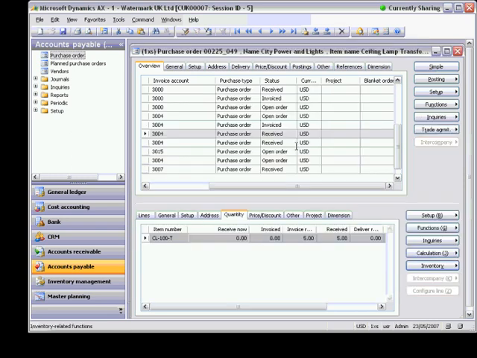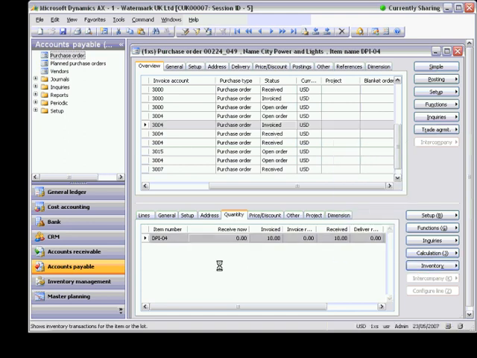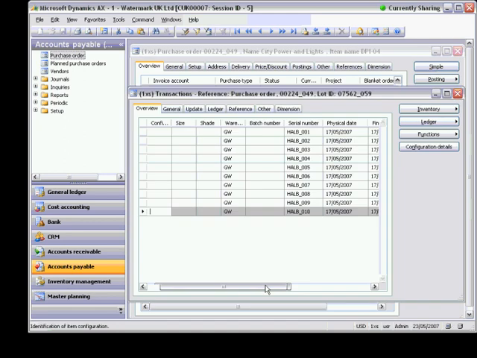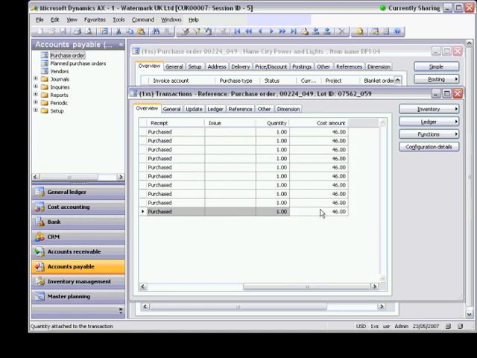If you post your invoice in the purchase order, you will have status invoice, and in the inventory transaction, you will have a receipt status purchase, quantity, and you will see your cost amount.